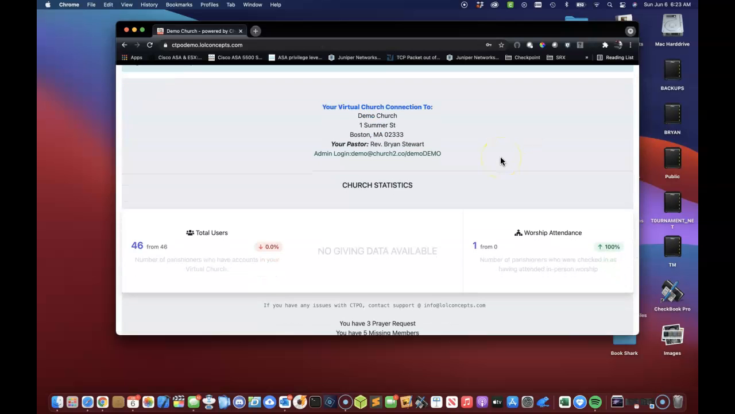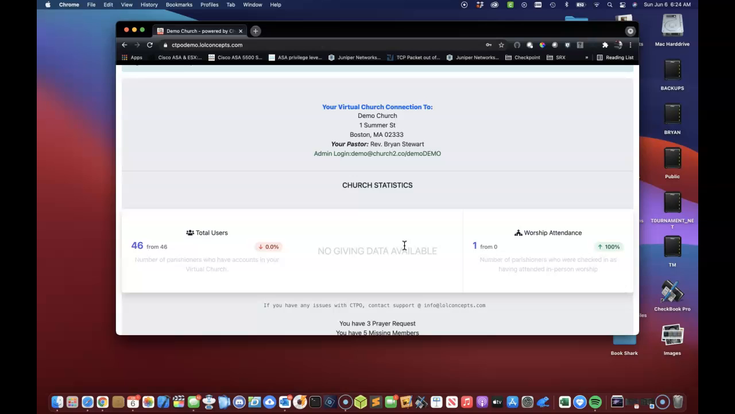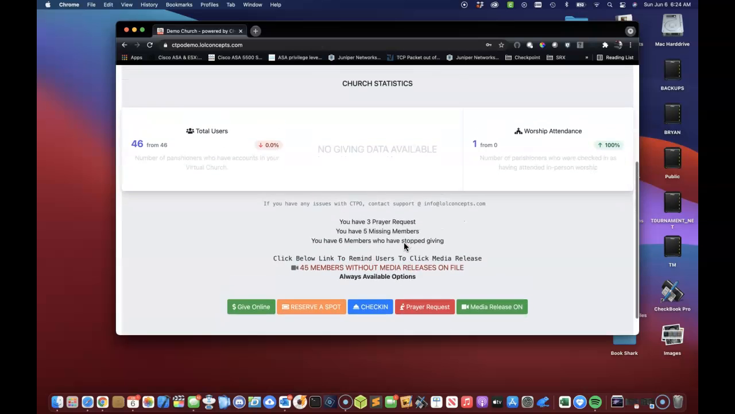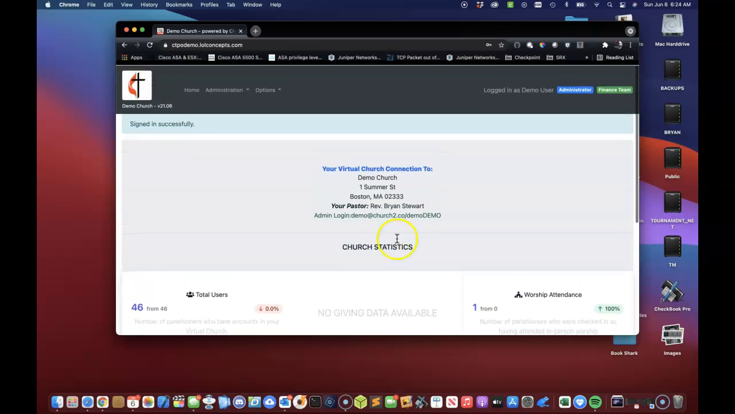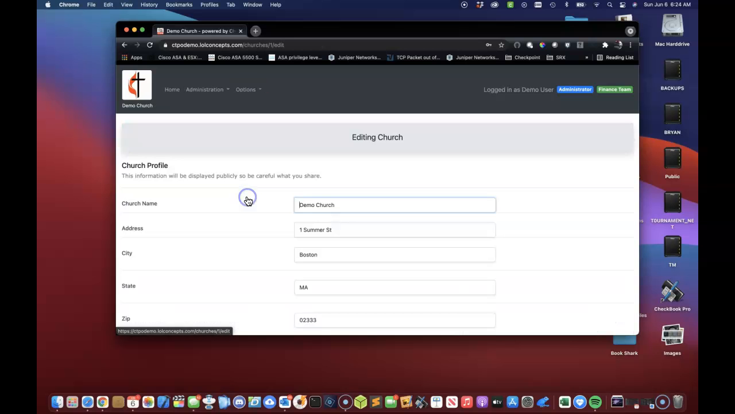You'll notice that when you do decide to override the Stripe giving, you do lose the data, as we don't have connections to PayPal and we don't have connections to Venmo. So you won't get any of the online giving data. You'll have to get that right from PayPal, or you have to get that from Venmo. So that is one of the changes there, and I'll show you where you can hit that in administration and under edit church info.